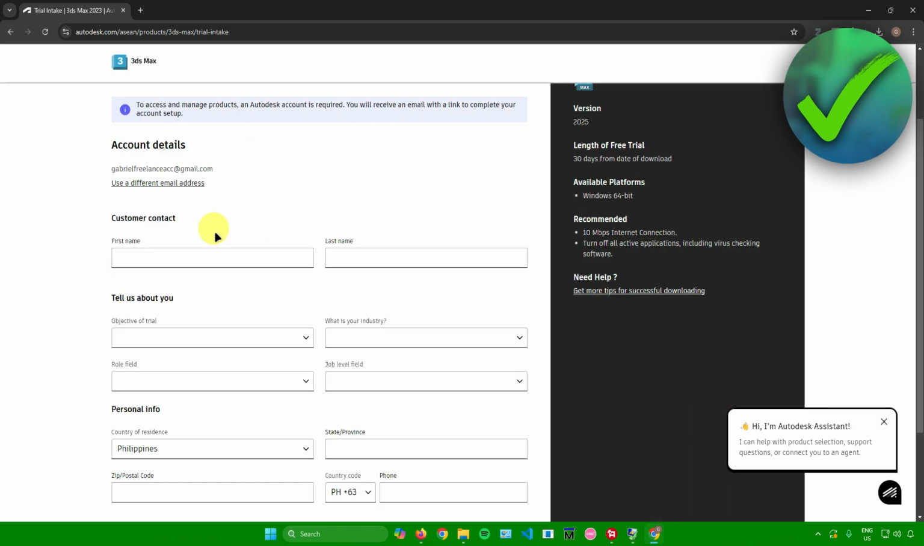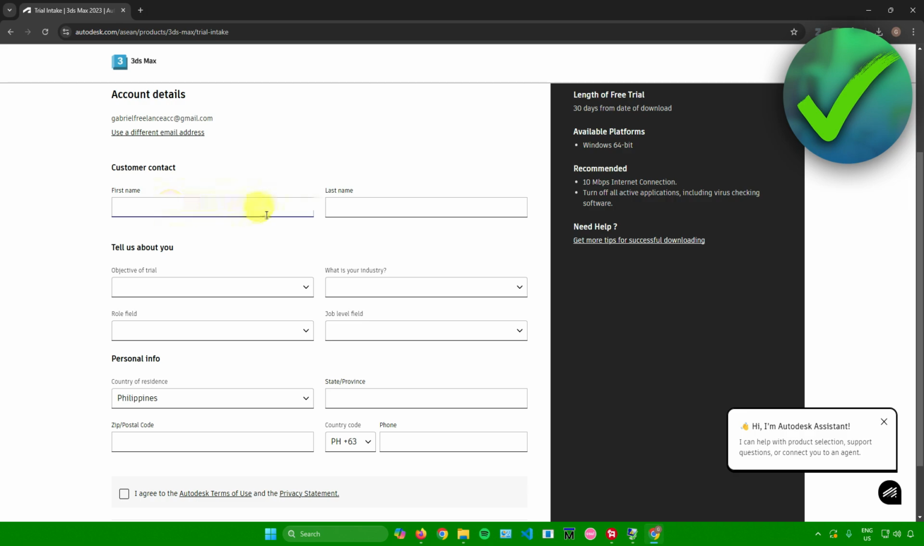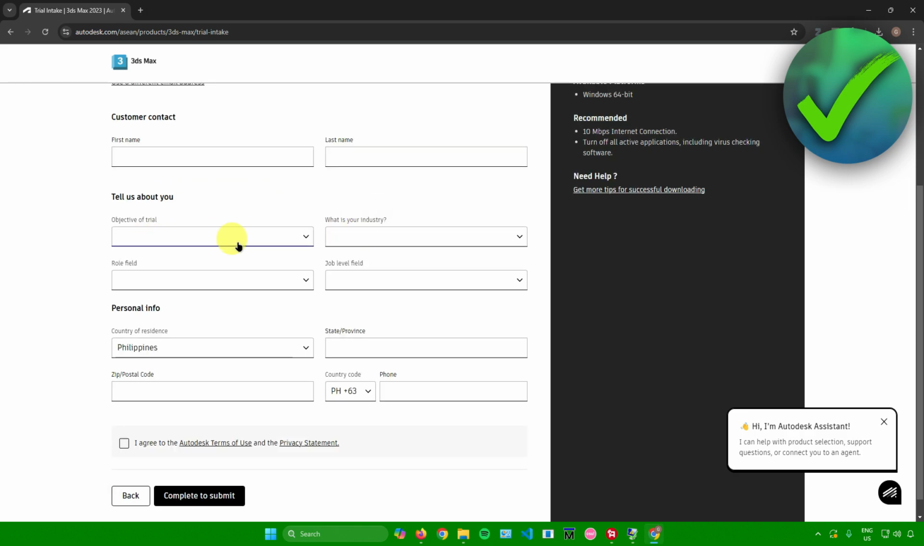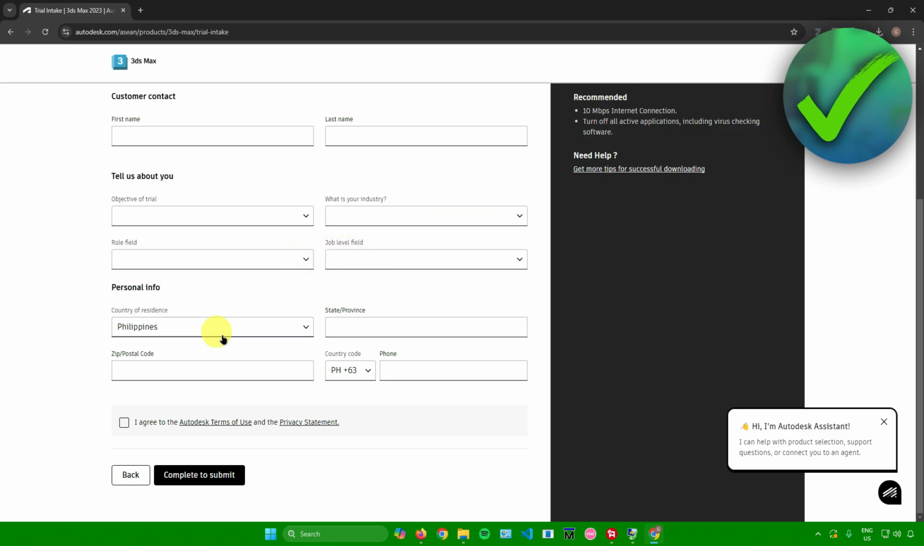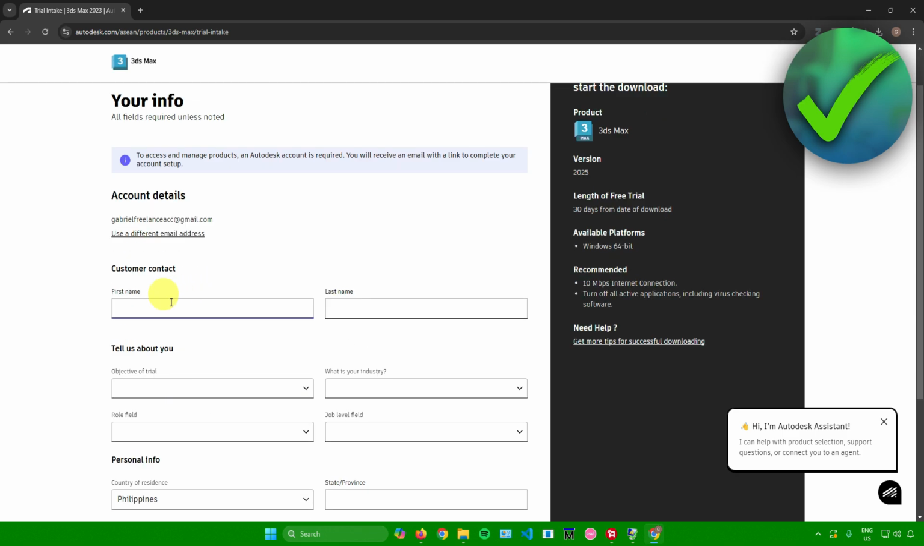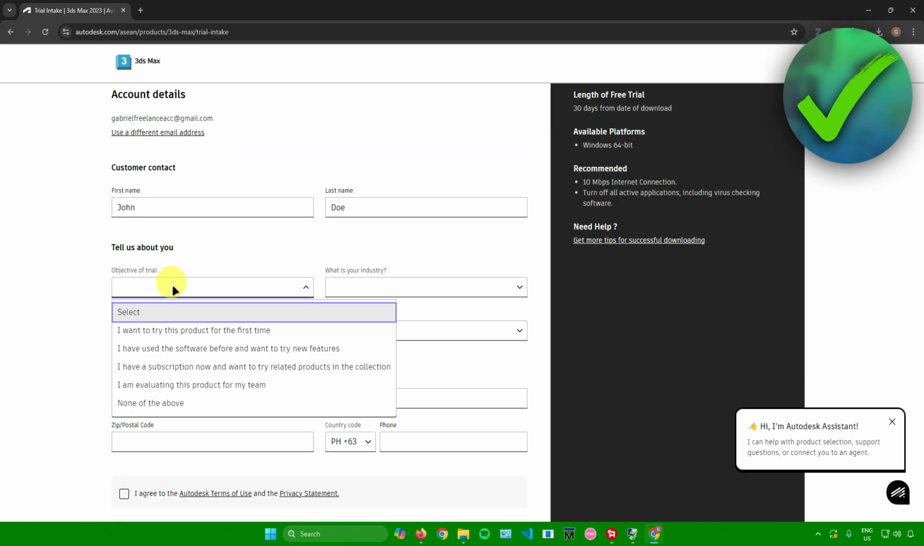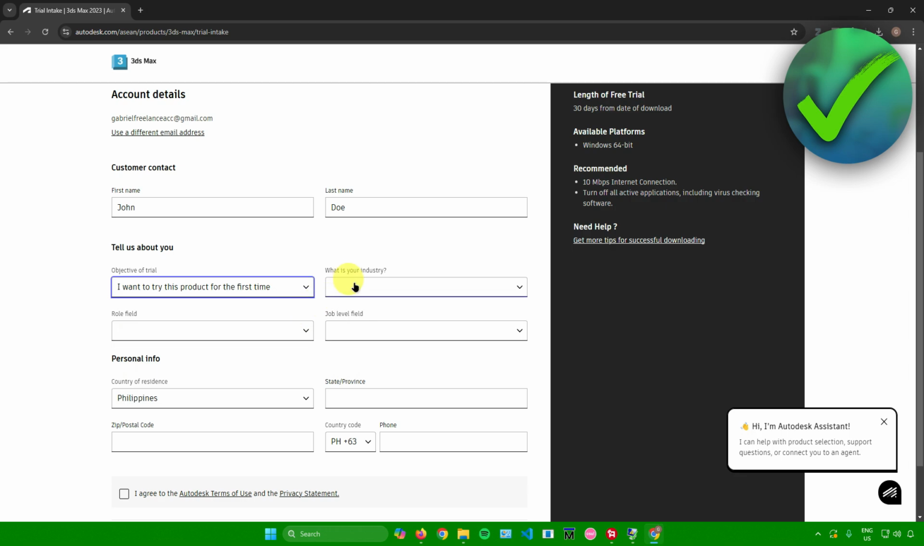After that, just simply enter your account details right here, like your customer name, the objective of trial, the role field, your industry, the job level field, your personal info, etc. So first, just enter your name right here. Next, your objective of trial. So just choose any of these options right here. So for example, I want to try this product for the first time.